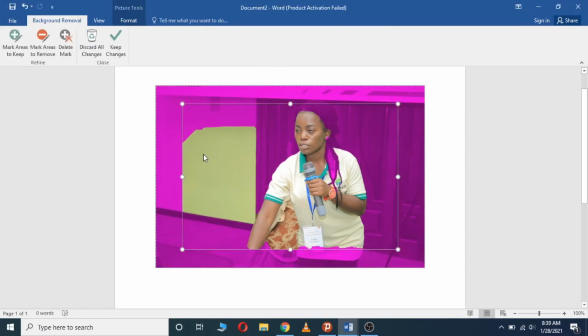It will highlight the background that it is intending to remove. So all these areas that are marked purple are the ones that are going to be removed. In case some areas have been marked or not marked and you want them to be removed, you click on Mark Areas to Remove, and you draw the areas that you want to be removed as well. Yes, now the areas have been marked.